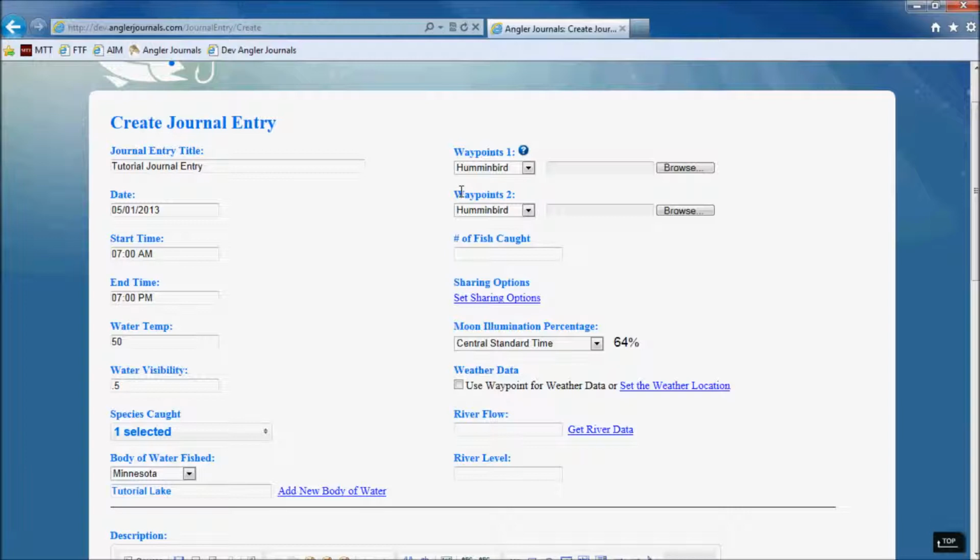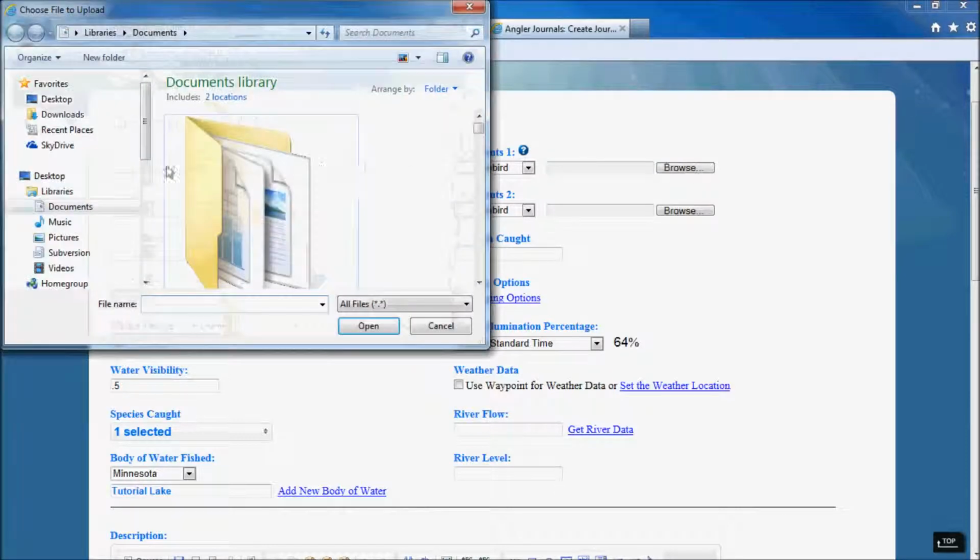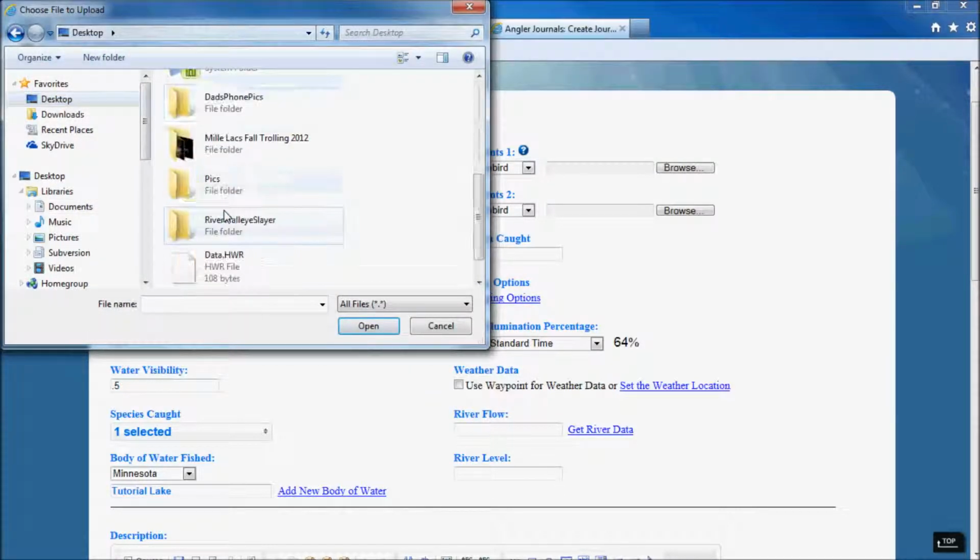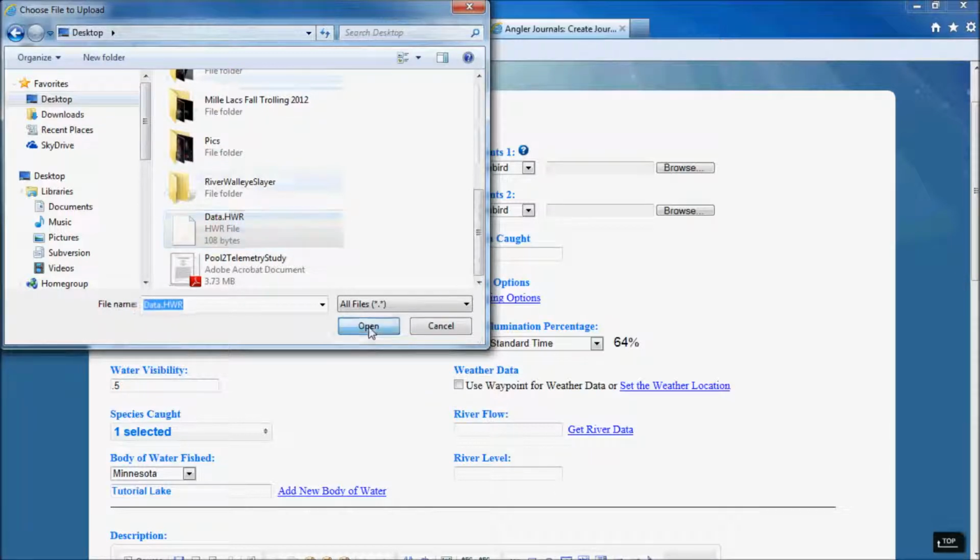If you want to come back in and upload a 3rd one, you can simply edit the journal entry, come in, and upload a 3rd or 4th waypoint file and associate it with your journal entry. So I'm going to upload a waypoint file from my desktop. I've got a Humminbird waypoint file right here. I'm going to open it.